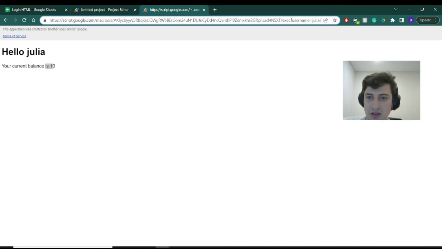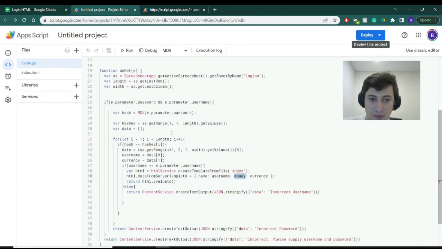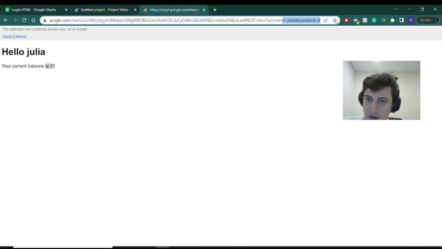I forgot to mention, we're just copying the deploy link and then we're querying it. So anything after this question mark is a query. And this is our first query. So we're querying username, which was one of our endpoints we made, through e.parameter.username. And then we're also doing e.parameter.password, so password and username. The way we do both of them is through the little ampersand in the middle.